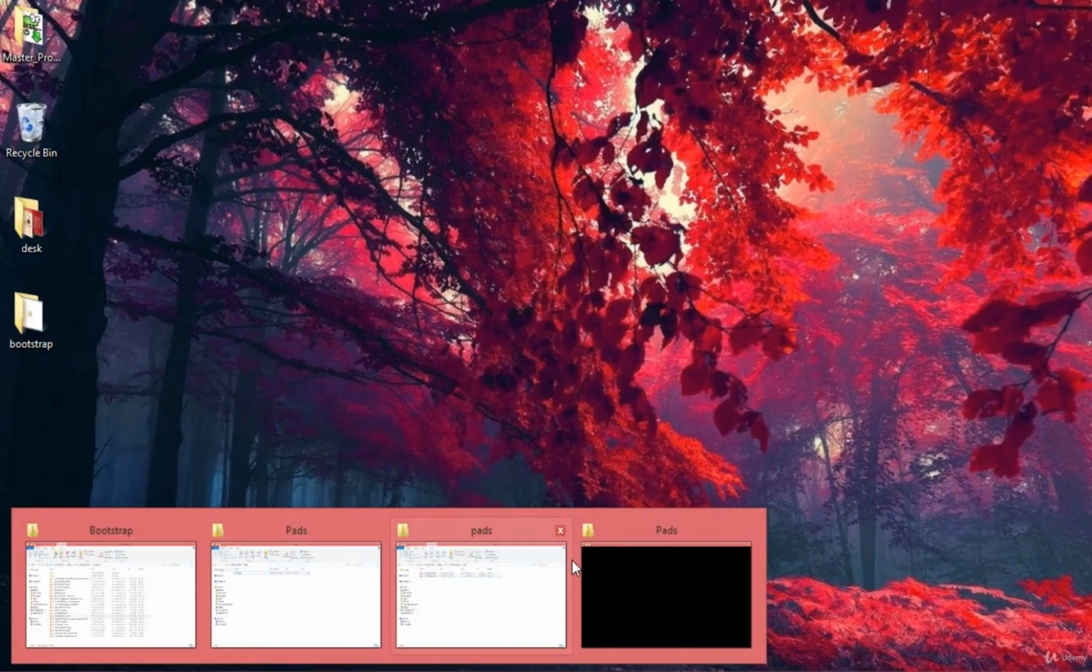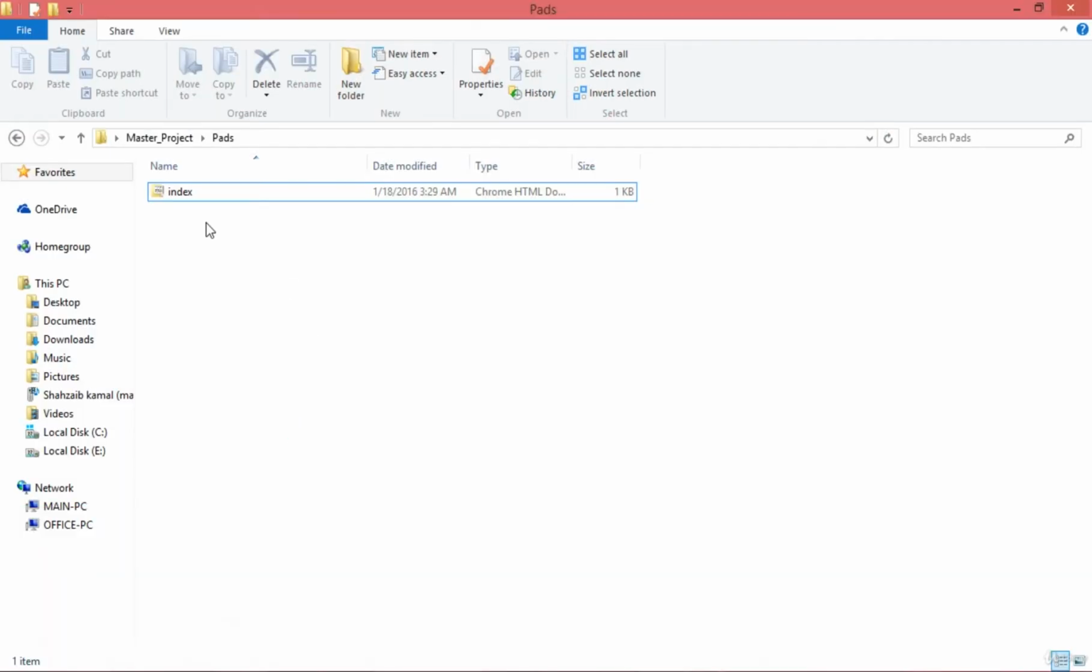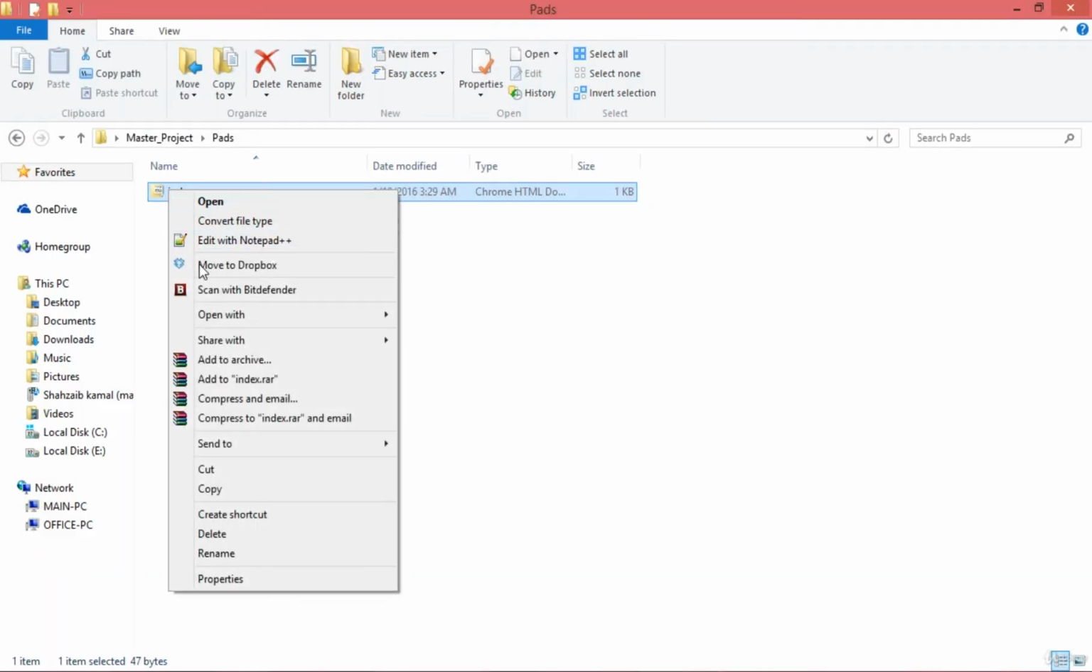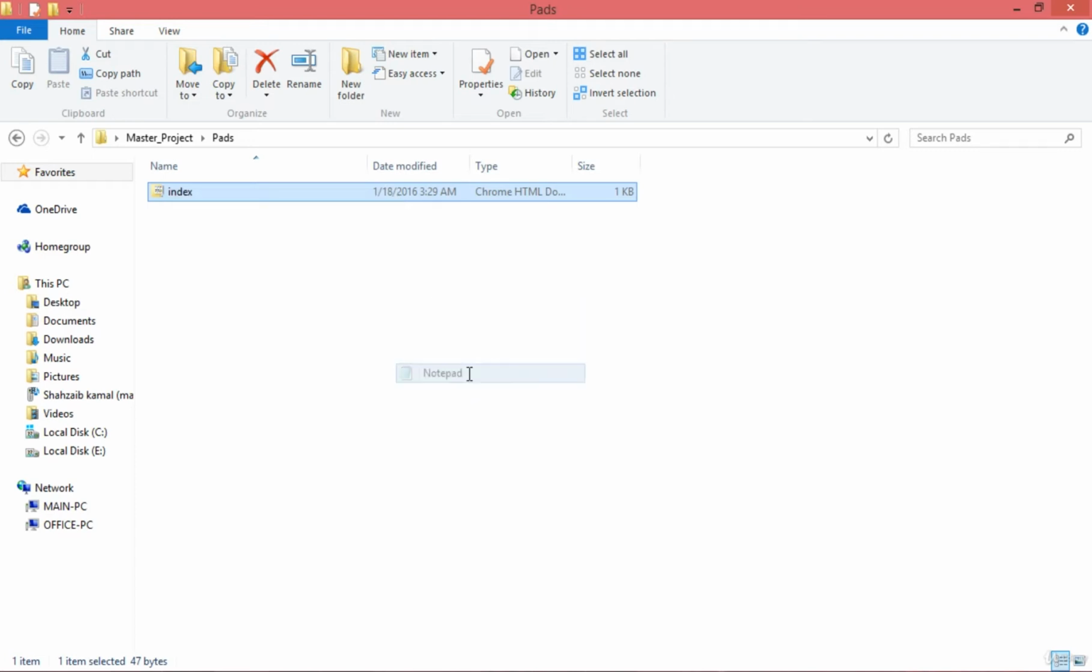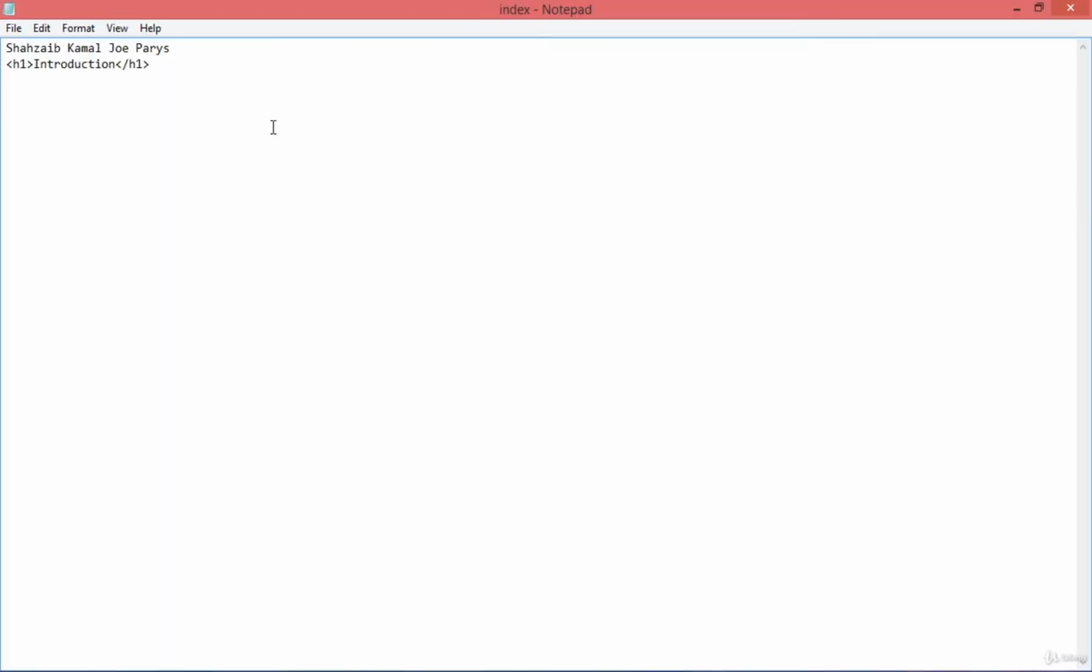Yeah, here. Now I'm right clicking on the element, going to Open with, and clicking on Notepad. Now you can see that all the text is in the same color.